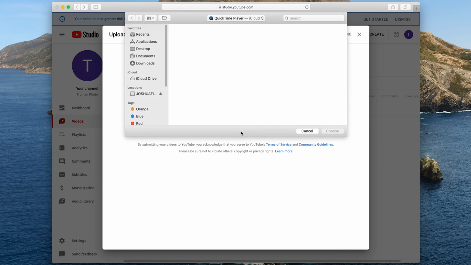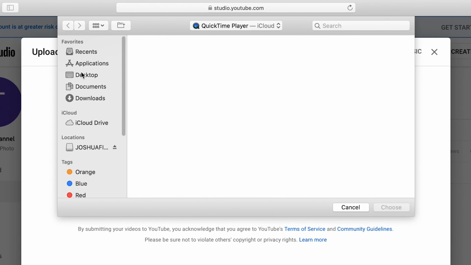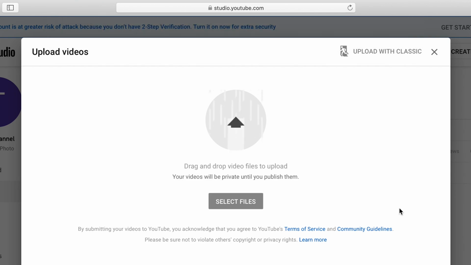This is where you'll need to know the location of the video file you'd like to upload. Using the sidebar, choose a location like your computer's desktop, Documents, Downloads, or an external drive. I'll choose my Joshua Fish drive here, and select the video you'd like to upload. Here I have a video featuring my friend Linnea's body of work, Altered Perceptions. Click the video so that it's highlighted in blue, then click Choose.